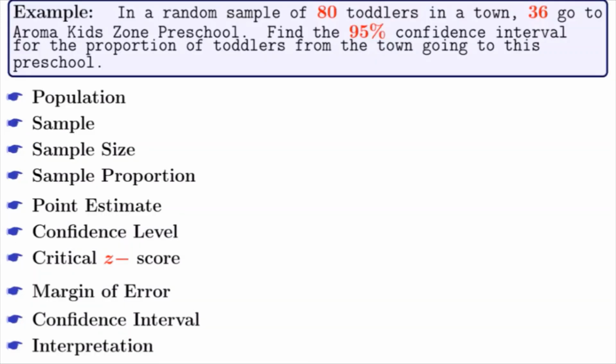Let's look at this example here. In a random sample of 80 toddlers in a town, 36 go to Oroma Kids Zone preschool. Find the 95% confidence interval for the proportion of toddlers from the town going to this preschool. Here, we will be finding all these.